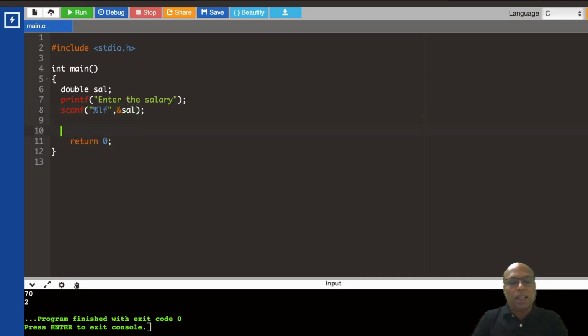What we said: if the salary is greater than 50,000, I need to give a bonus of 20%, 0.2 into what? Salary. Otherwise, 30% of the salary. I'm going to do 30 by 100 into what? Salary. I'm purposely doing it so that you understand what mistakes you're going to make. And this is my bonus. Double bonus is equal to this.